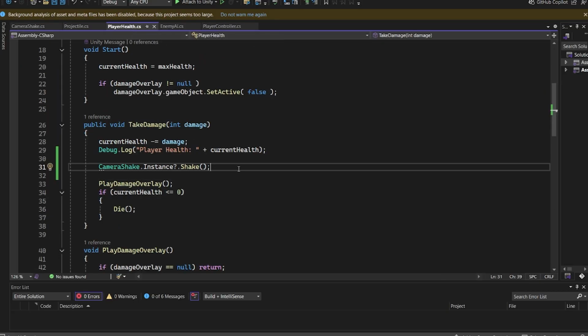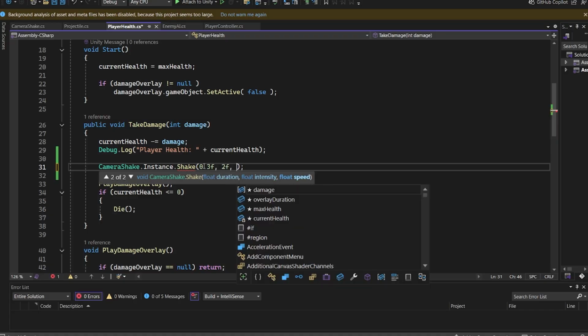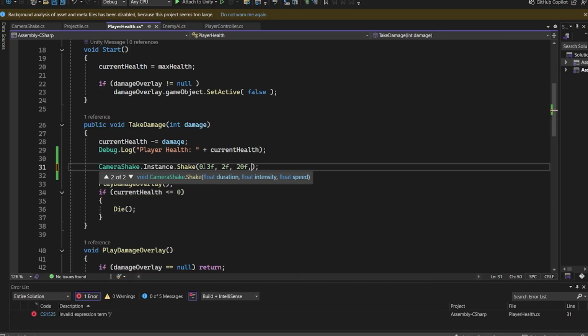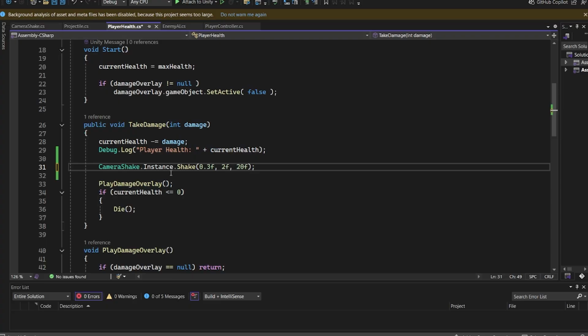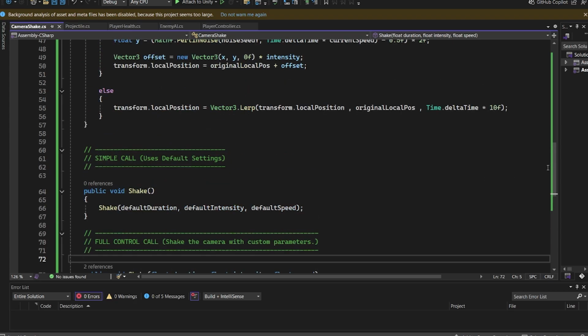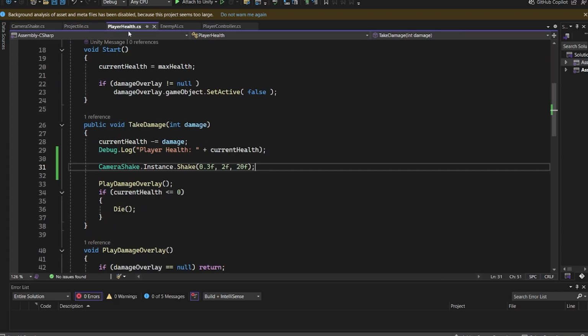For the second method, all we have to do is remove the question mark and pass in our own values. So for example, we put 0.3 for our duration, 2 for our intensity, and 20 for our speed. As you can see here in the camera shake, the first one is the duration, second intensity, third one is the speed. So when we're calling the function again, the order matters. Now this one is not gonna use these default values. It's gonna use the given values. It's more advanced and more customized.